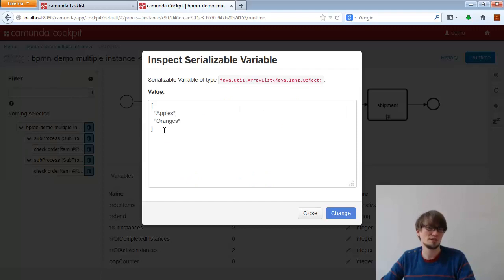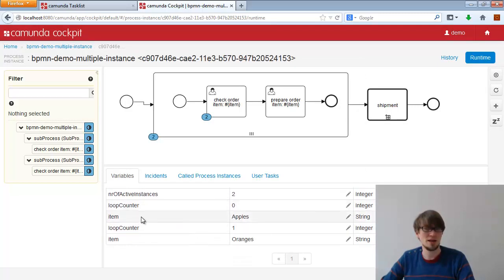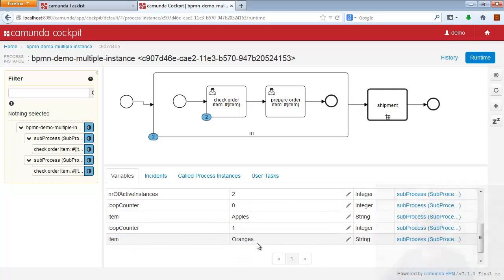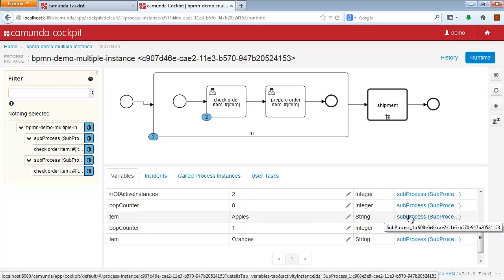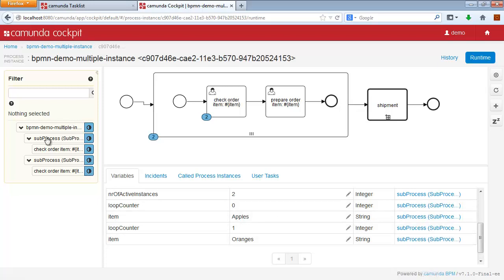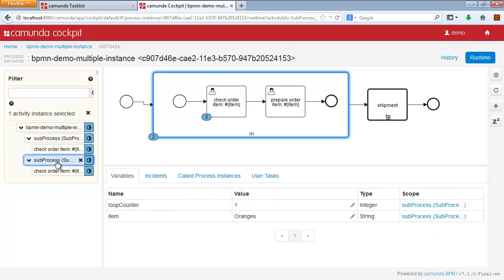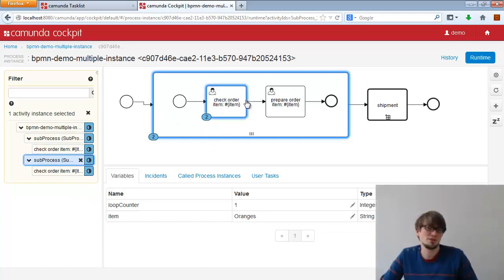You can have a look at it in Cockpit as well, so we do a JSON transformation. I could change it here. I generated an order ID, and I have the item apples and the item oranges. And if you have good eyes and look at the ID of the sub-process, you will recognize that this one is different. Okay, so I have it for the apples here and the oranges here. Okay, we don't see that graphically actually because it's still the same activity.